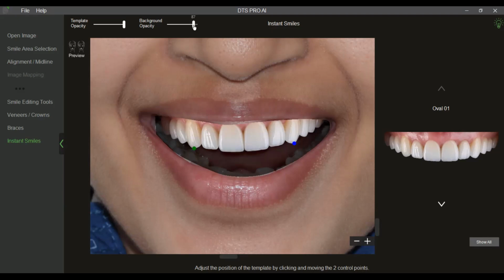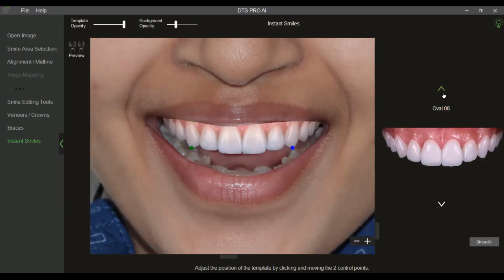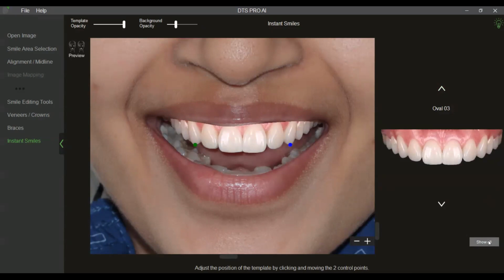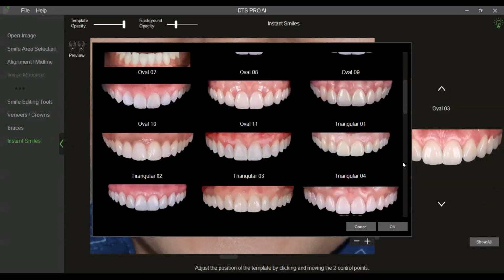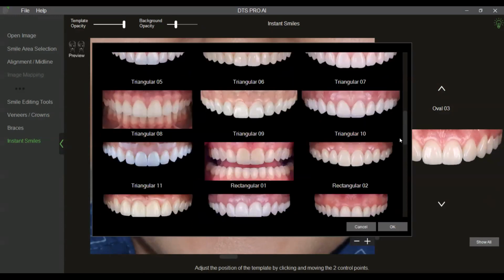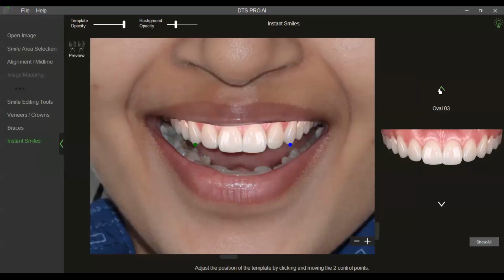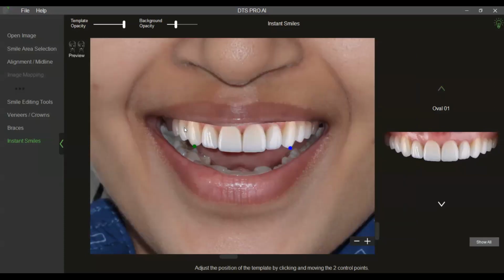Right. So with the other control, the background opacity, you can either make the background completely opaque or you can let the surrounding tissues be seen. Right. So once you are satisfied with the position, you can navigate through different templates and choose the design that you want to. You can even go to show all and you can choose the template that you want. For now, I am good with oval number 1.